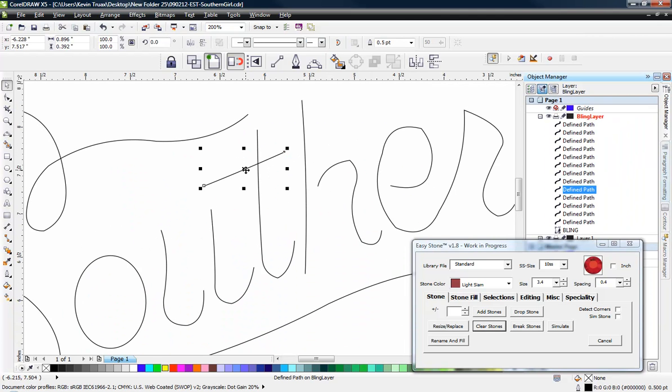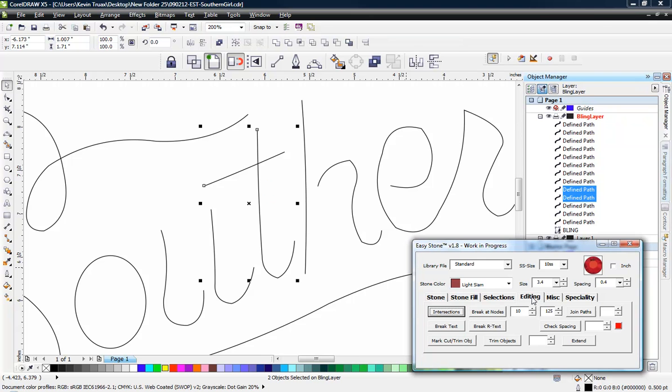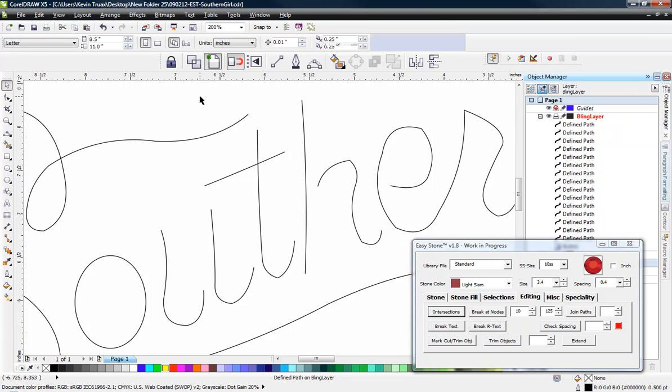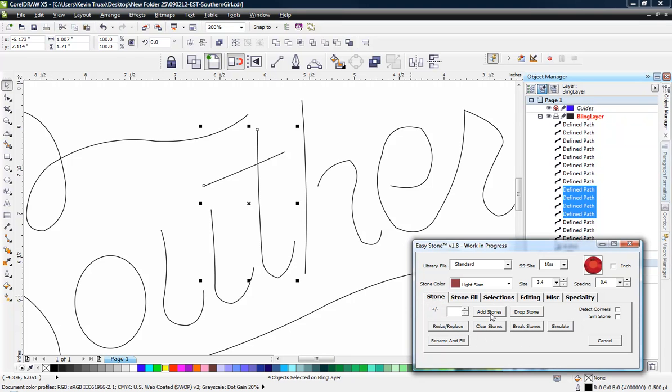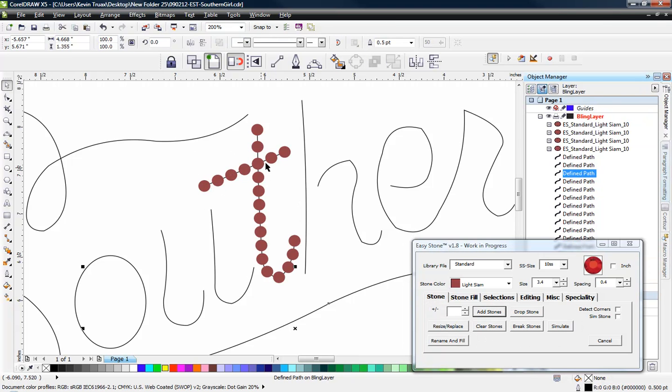Now, on our letter T, we have two paths that make up the letter T. And in this case, because we have two paths, we can take care of that very easily by coming over here to the Editing tab and choosing our intersection point. And EasyStone will actually detect those intersections for us automatically. So it's very easy to do. We don't have to do any work. And then if I go back to adding stones, you can see it adds stones absolutely perfectly on our letter T right there at that intersection, doesn't have gaping holes, doesn't drop stones where we don't expect it.